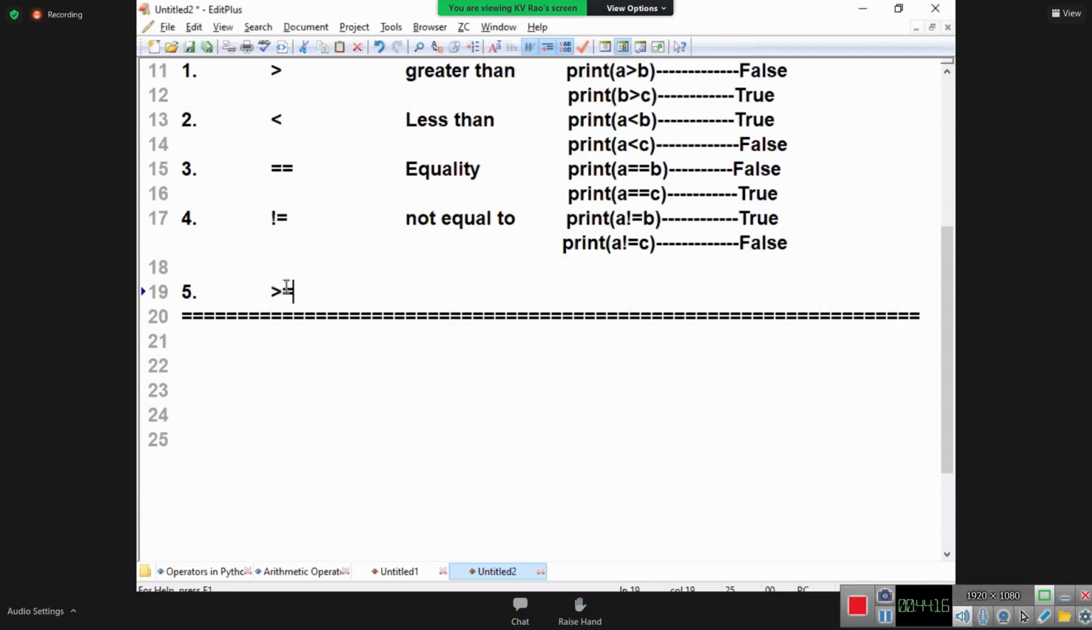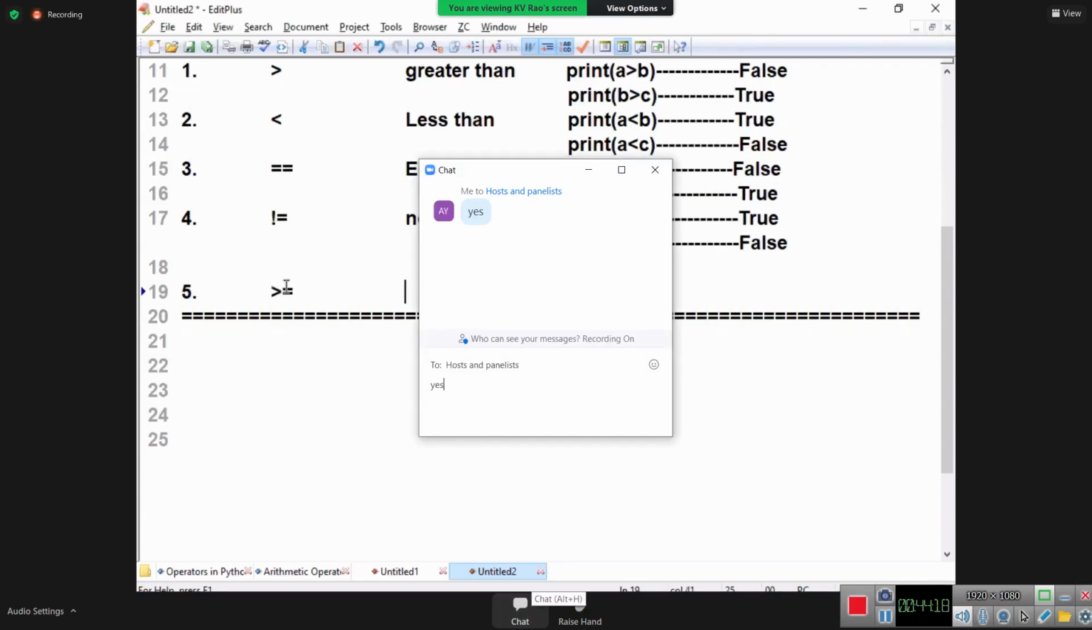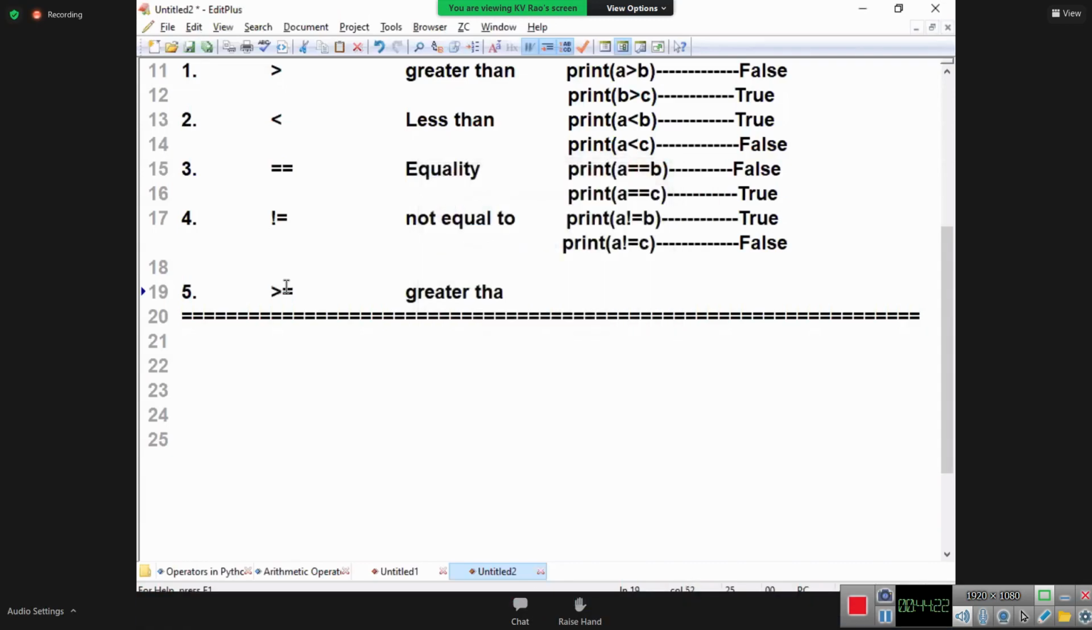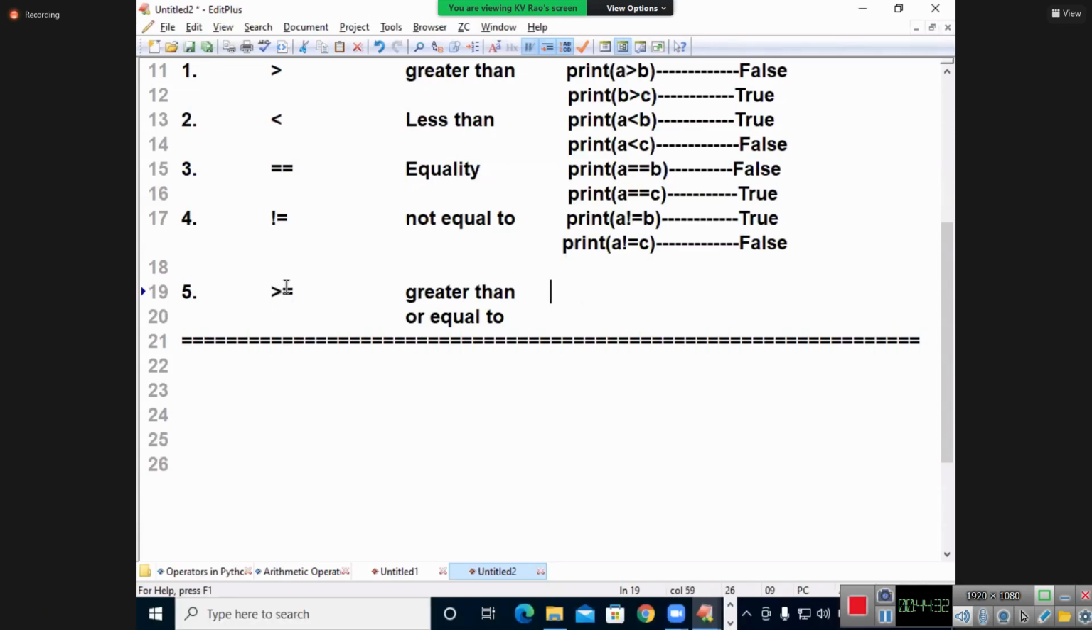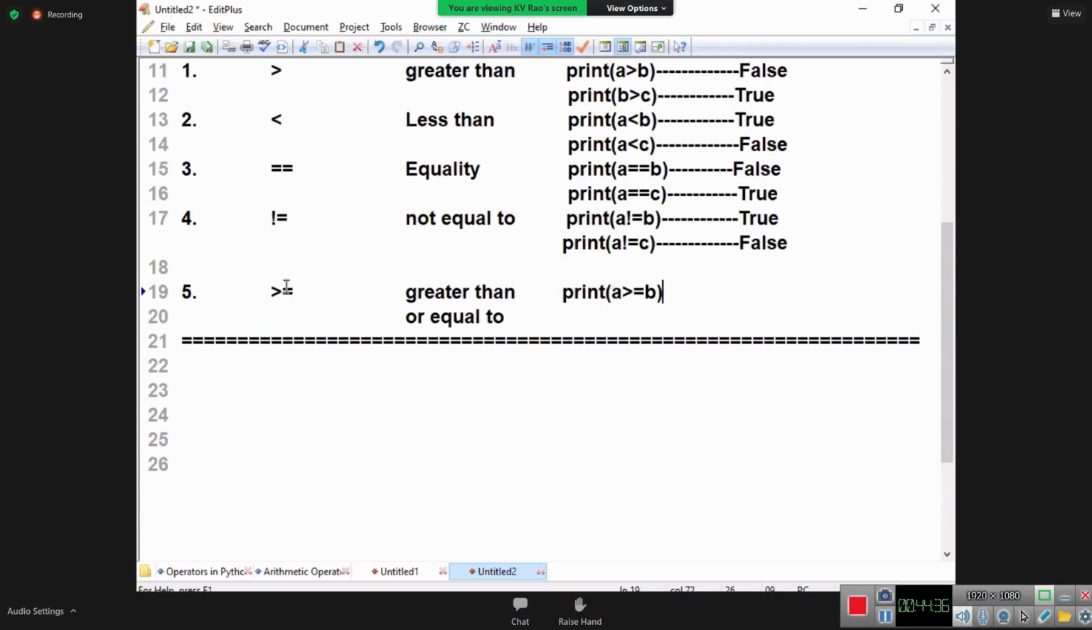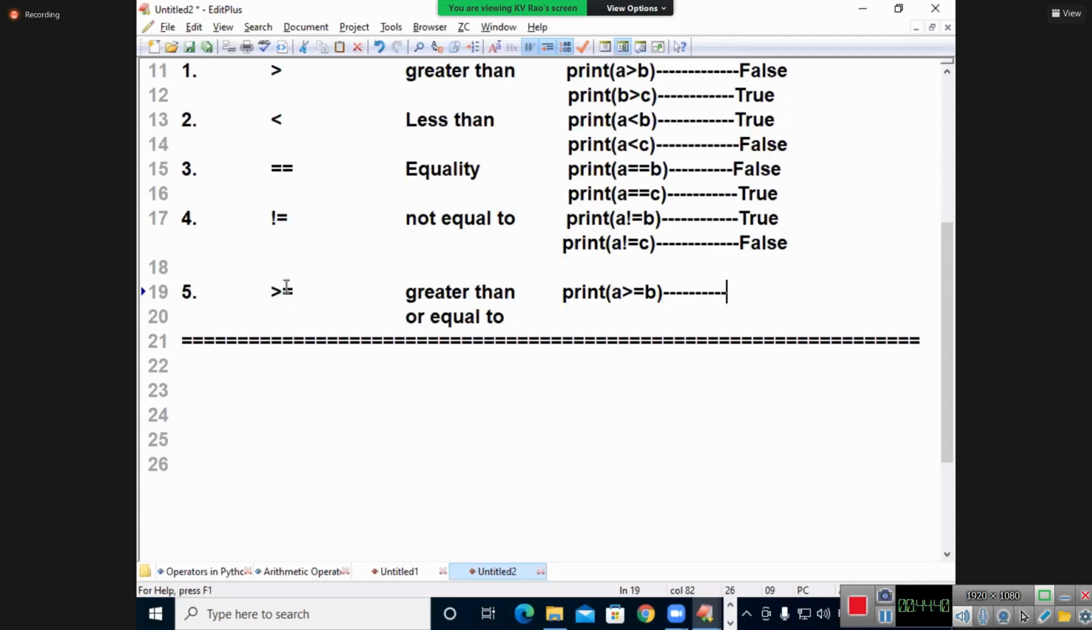Yes. Greater than or equal to? Okay. Not this question. You can answer this. I am going to ask that. A greater than or equal to B.